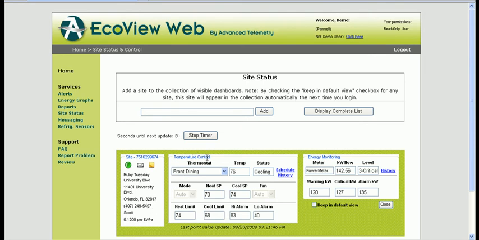Next, our temperature control box. You'll see that our default thermostat is front dining. We can choose any thermostat we'd like to view, but let's stay on front dining for now. The current temperature is 76 degrees and the air conditioner is currently cooling. If we look below here, we'll see that the mode is on auto and working in conjunction with our heat set point and cool set point.